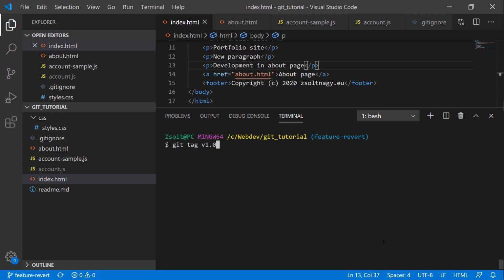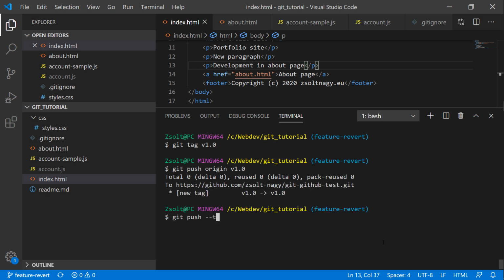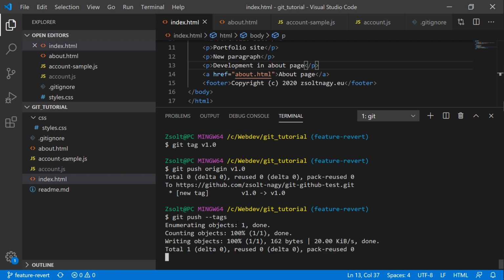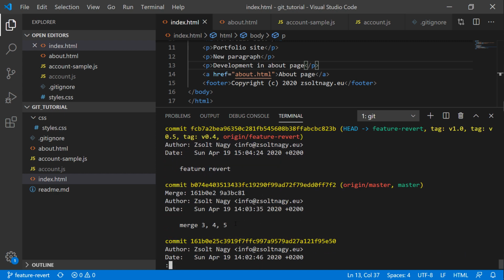And it's also possible to push tags. For example, git push origin v1.0. This is gonna be in remote. Or you can also add git push --tags to push all your local tags to remote. You can also add the tag to a past commit. So for example, a git tag, then you add the tag name and the commit hash.